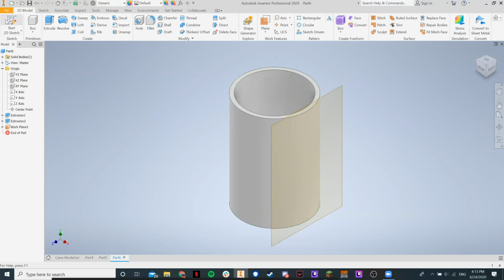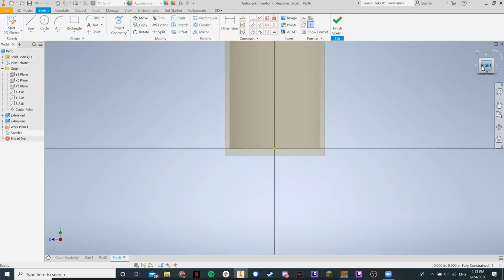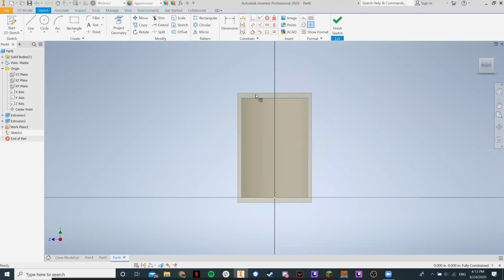So let's go ahead and start a 2D sketch. And hover over the plane. It should be around the edge until it turns green. And there we go. We're going to start a 2D sketch on this plane. Now we want our handle to be centered, right? So let's make a handle like this. So we want it like this.